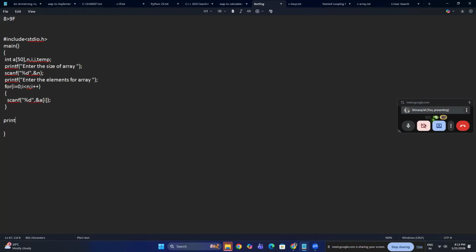And after that, now we have to do the sorting. For that you need two loops. For i equal to 0, i less than n, i plus plus. And here for j equal to i plus 1, because adjacent elements have to be compared. If i is at 0, j should be at the next element. So j less than n and j plus plus.